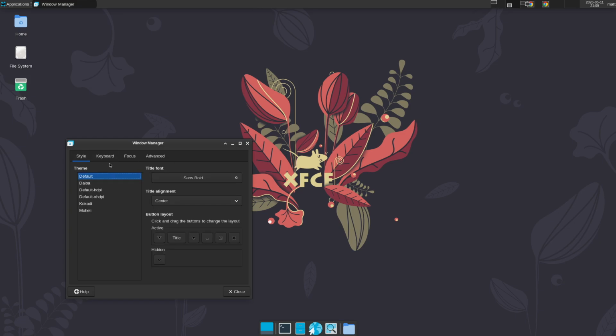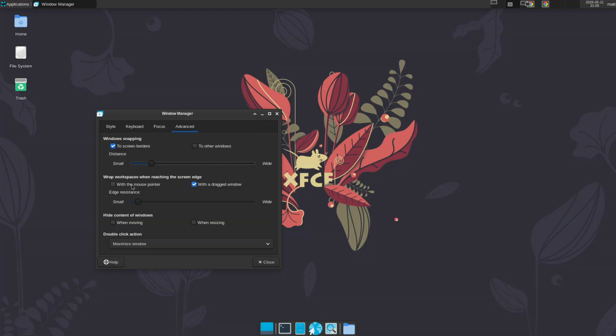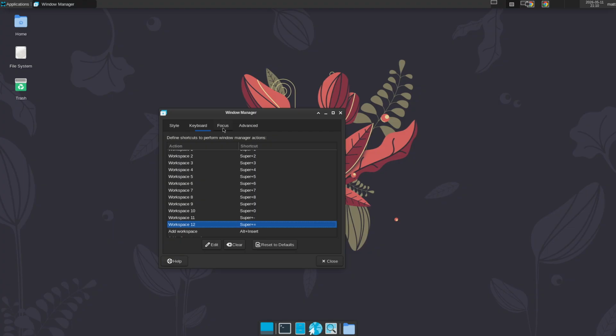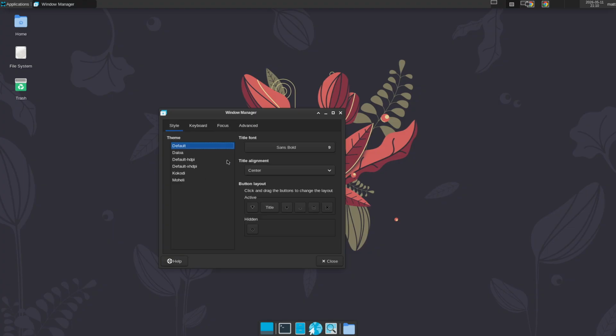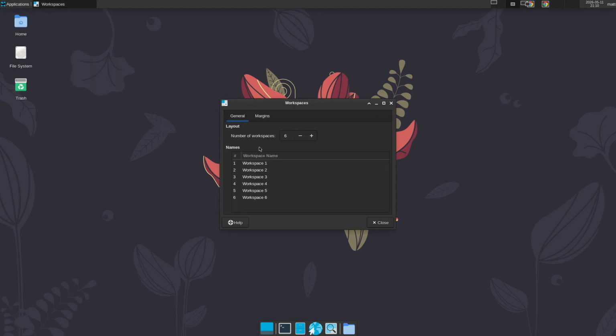So this is currently configured to launch with 4 workspaces. Let's see, what other options do we have here? Window snap. Wrap workspaces when reaching the screen edge. Well, not a big deal. I don't really care about that right now. What I do want to show you guys though is how this should actually stay by default. I believe this actually saves.